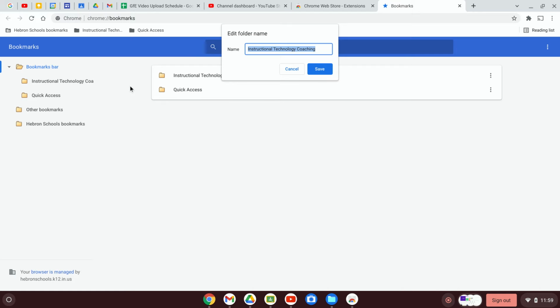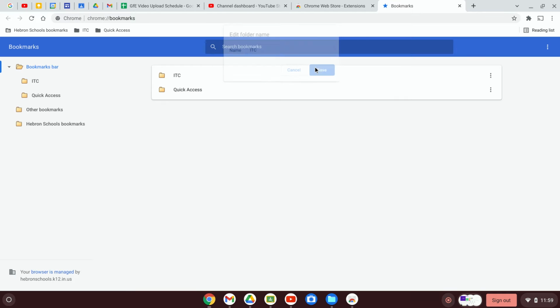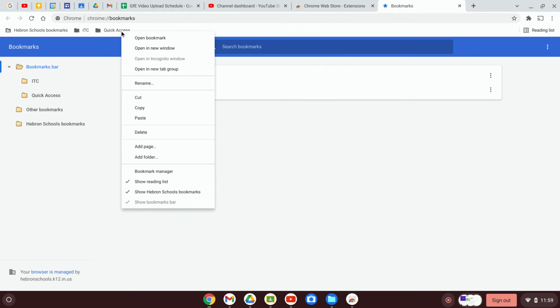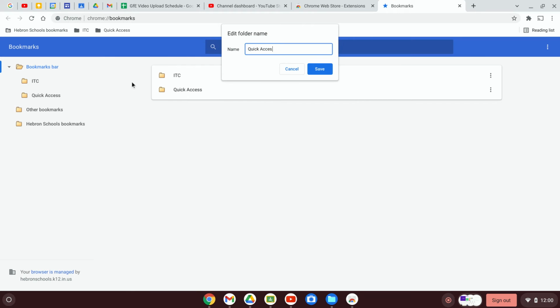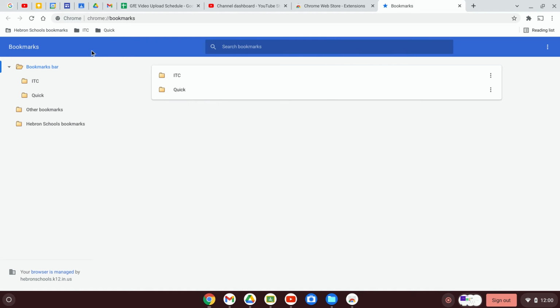All right, so instead of instructional technology coaching, I can just use the abbreviation ITC, and instead of Quick Access, I can just make that Quick. And now those two folders take up a lot less room, and I'll be able to add more folders to the top of Chrome. And that is how you can manage your bookmarks in Chrome.